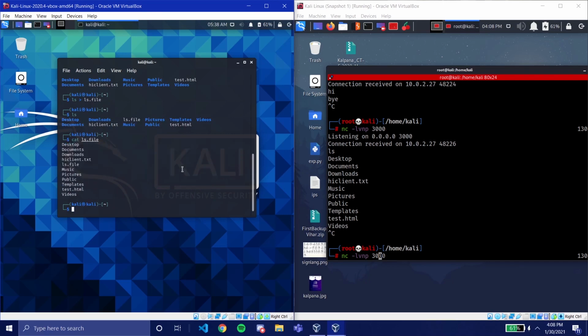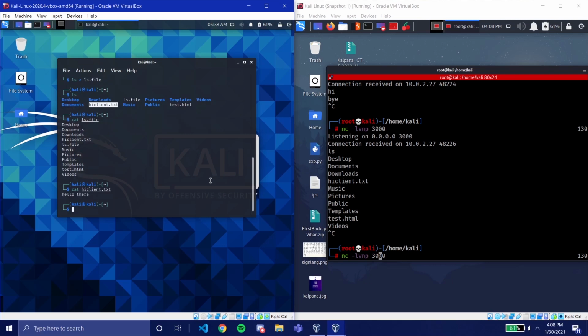Similarly, we can do something called input redirection too. Now I want to send this hi client file. I'll just cat it once to see what is in it. Hi client, yeah, that's literally "hello there". Now I want to send this file from here to here.